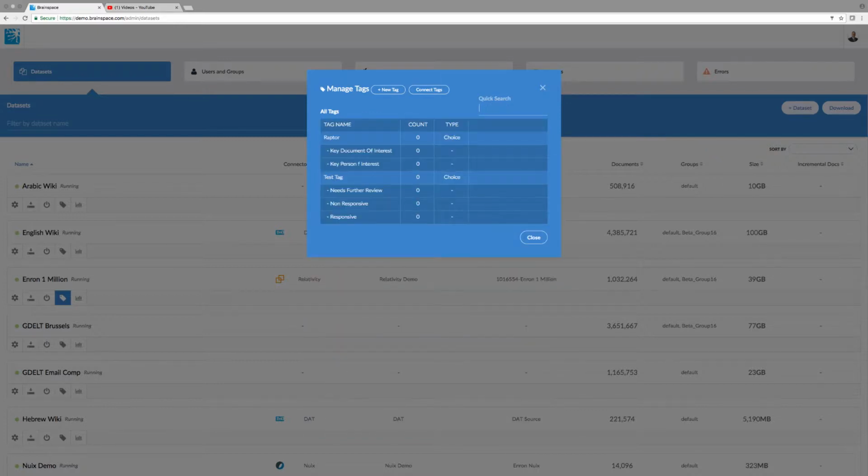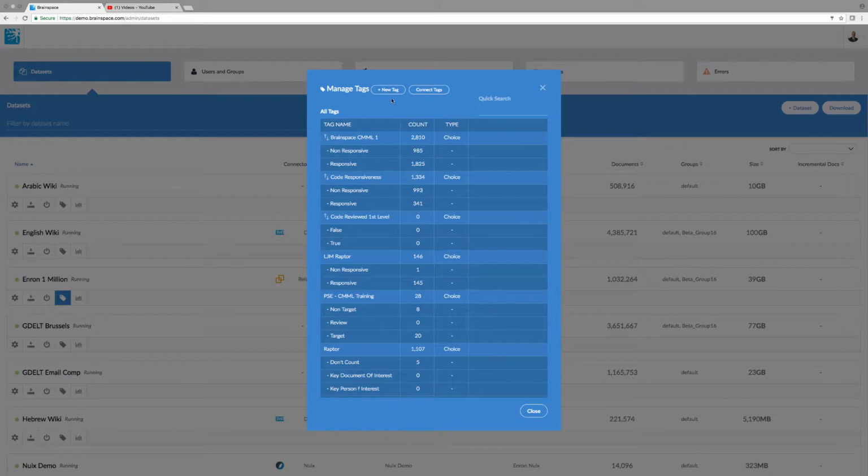You can see that. And you also have the ability to not only create a new tag, which is a BrainSpace tag, you have the ability to connect to a Relativity tag. Connecting tags means that you're going to connect to a tag that already exists in Relativity, and you're going to pull that tag into BrainSpace, and any choice associated with that existing Relativity tag will also get pulled into BrainSpace along with all of the current coding decisions in Relativity that have been made against these particular choices and this tag.